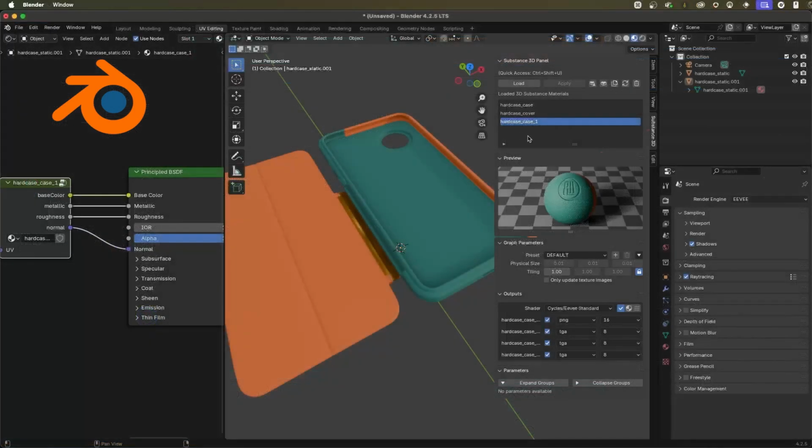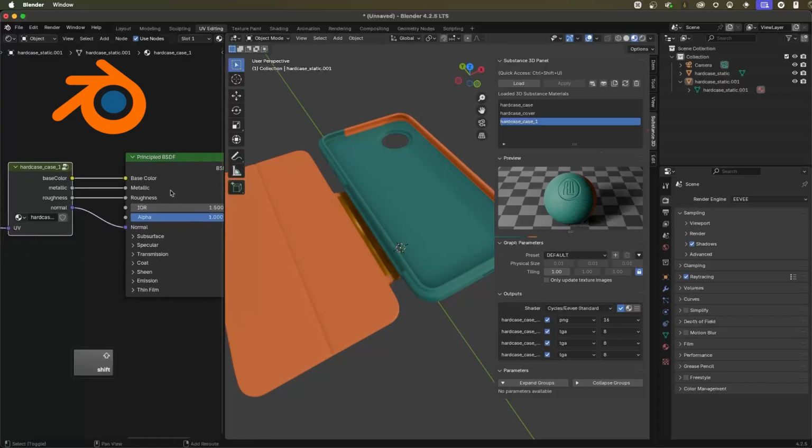So here I'm in Blender, and you can see I've exported the hard case and the cover, and it's a Substance material, and it's just been applied. And like I said, the beauty of using this method is that the Substance add-on, the Substance 3D panel here, creates the shader network for me. So it's literally just import and apply, and I'm good to go.